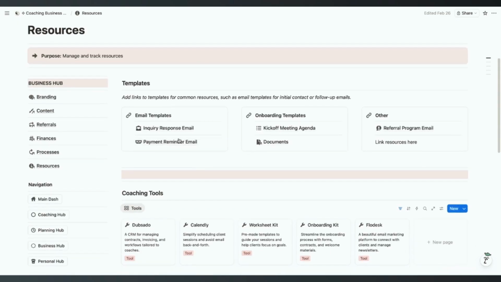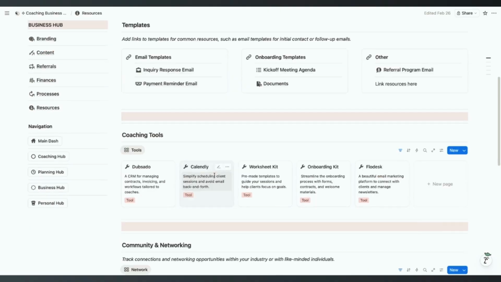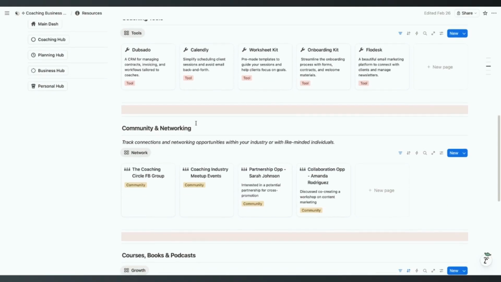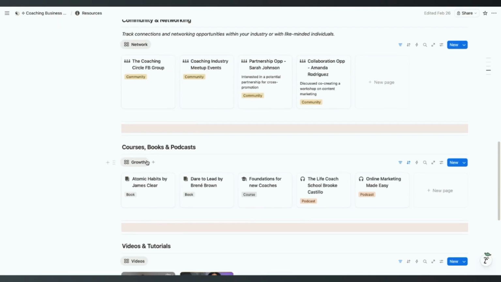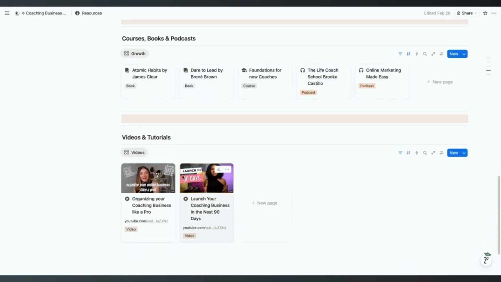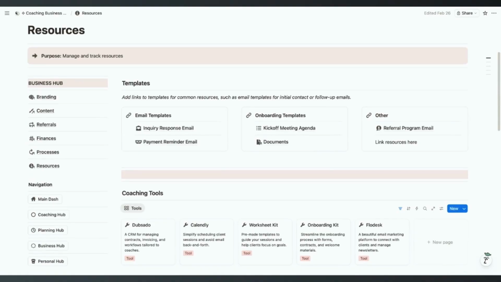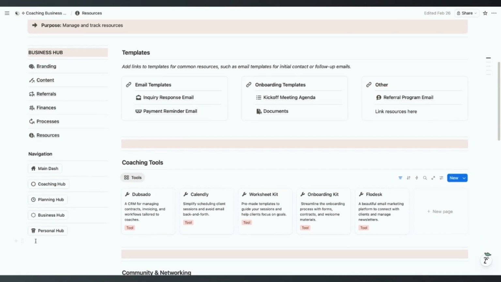And this is where you would track all your resources. So there's a few resources in here: email templates, onboarding templates, some more other templates right here. Then any tools you might be using, community and networking opportunities, courses, books, and podcasts, and then videos and tutorials that you want to keep track of down here. So that's the business hub.